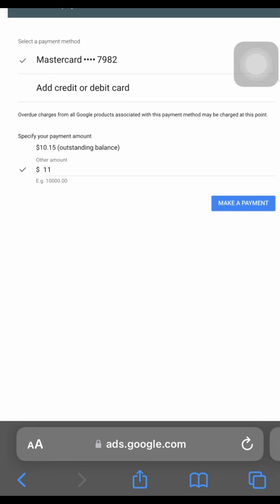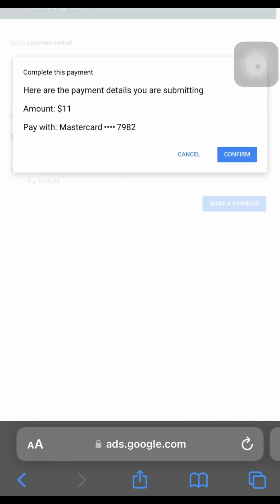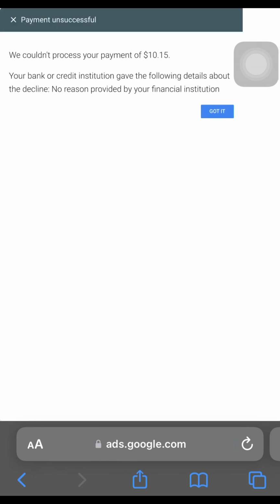Let me try to zoom out a little bit and click on make payments here, and you can see it's trying to confirm that I'm making a payment with this card. And what I want to do is to confirm. Click on confirm here, and once I click on confirm, automatically my card will be charged directly. Let's see what we'll have on this page right now, because my card is going to be charged.